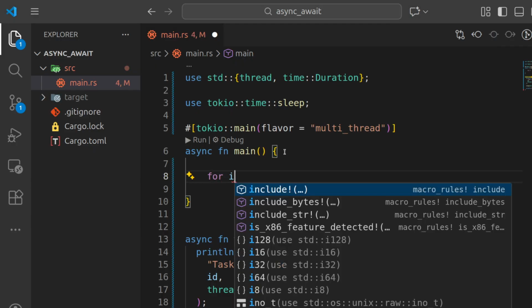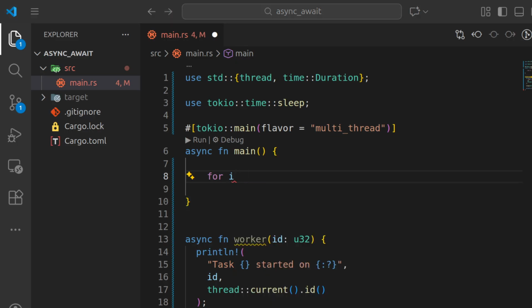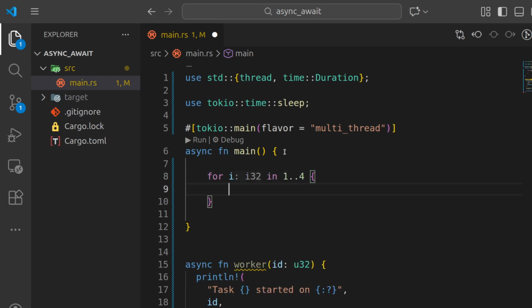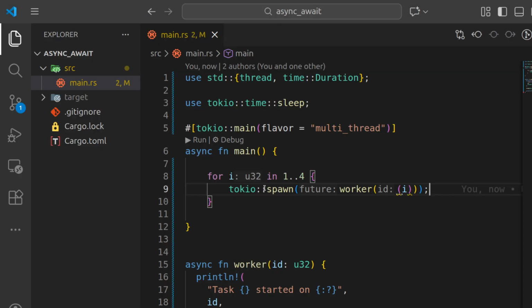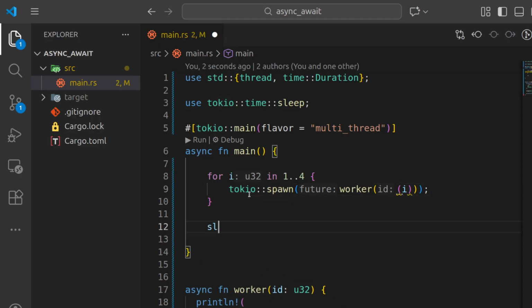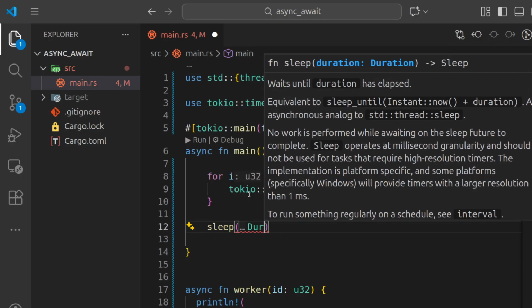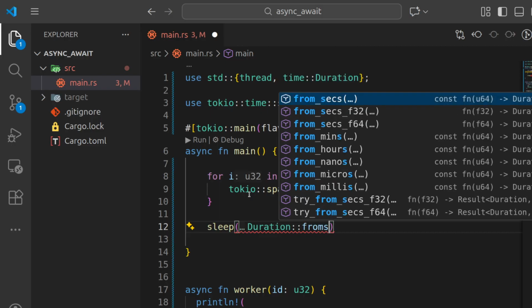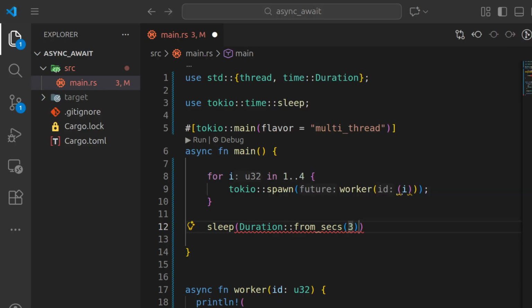We'll loop through, use tokio::spawn, and we'll wait for 3 seconds, I guess, and we'll await it.